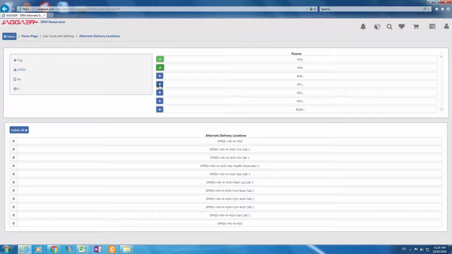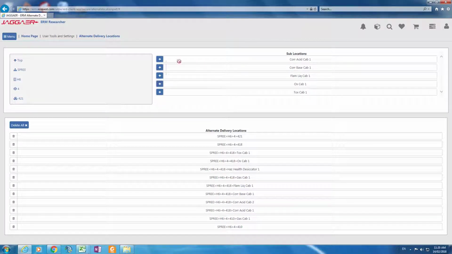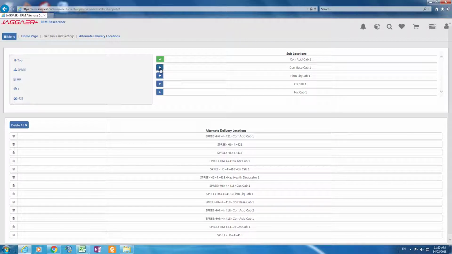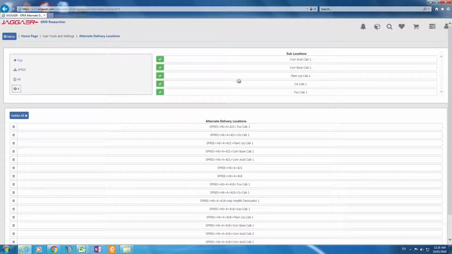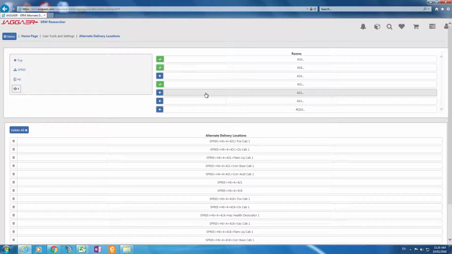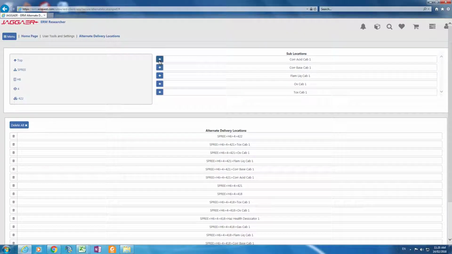So we'll also add 421, it's another part of the lab space I'm managing, and our storage locations there. Go to 422 as well. See if we've got, yes we do. So we'll add these individual locations here as well.